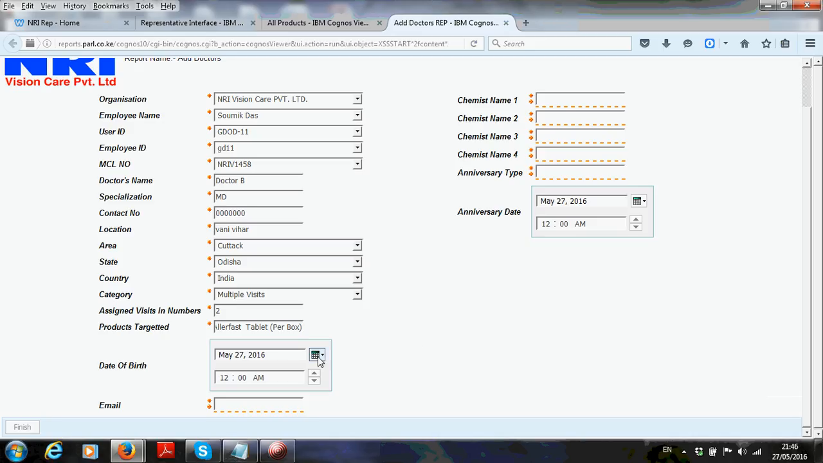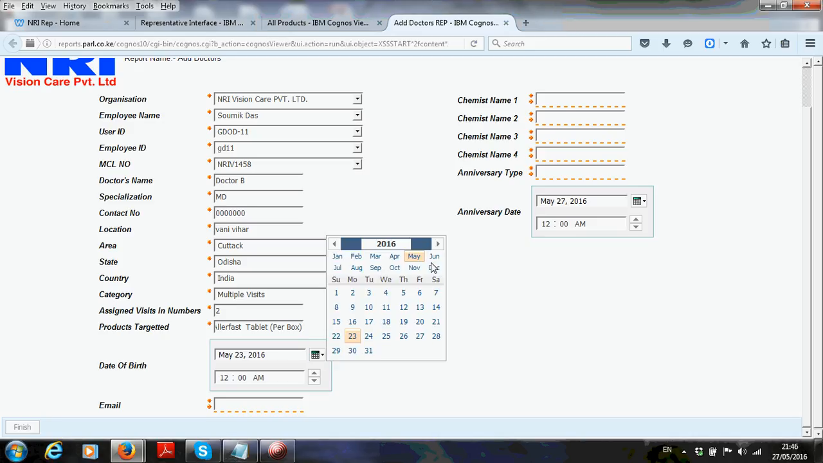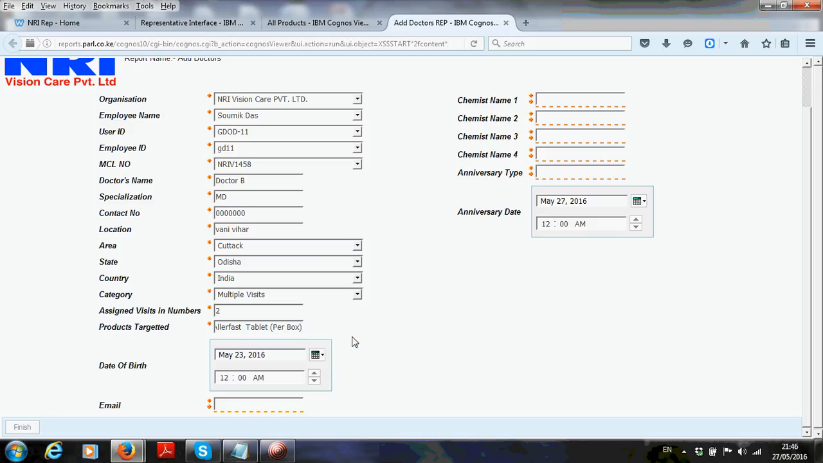Date of birth, I can just select any. Even for date of birth you can avoid using the exact year, but if you know the exact date, just put it in. Or else you can skip the date of birth, just use the current date and later you can update the date of birth.